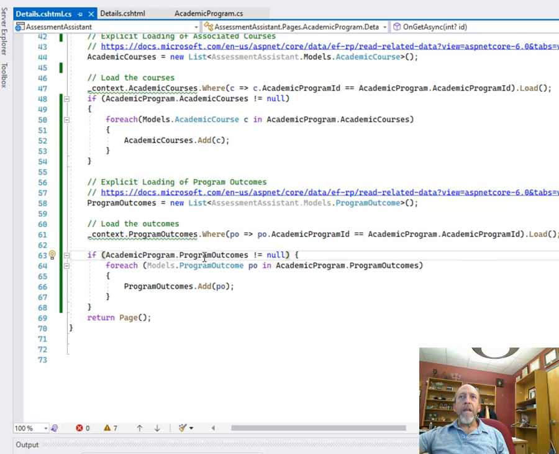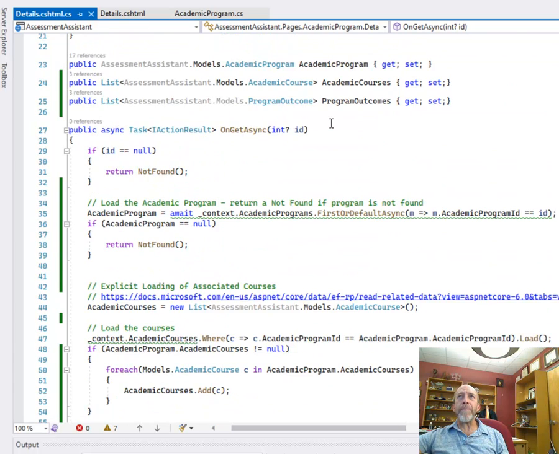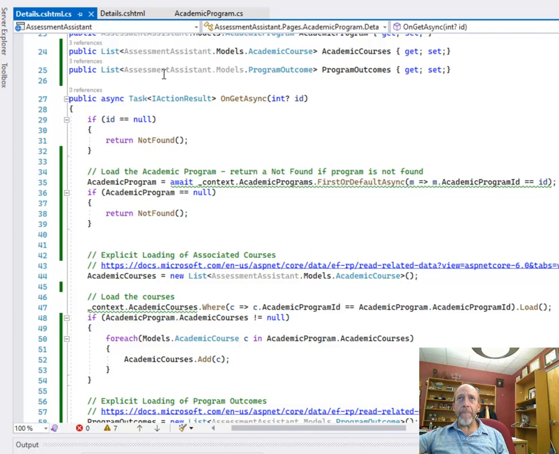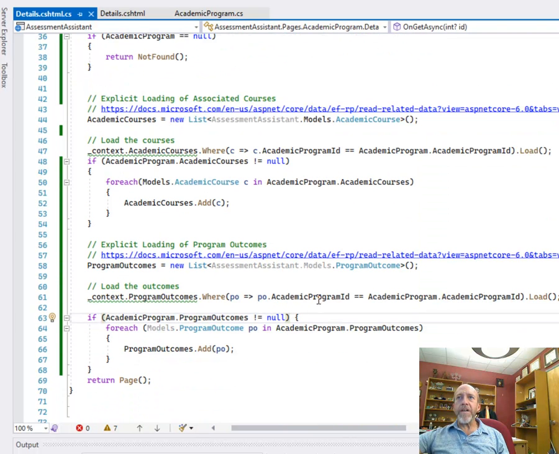Now, if I did get some of them, I'm going to go ahead and put those into the object that I declared up here, and that I instantiated right here. See, program outcomes. Then at the end, I'm going to return the page.